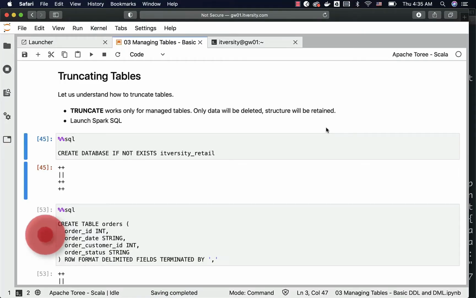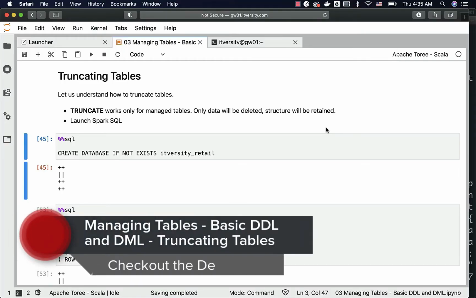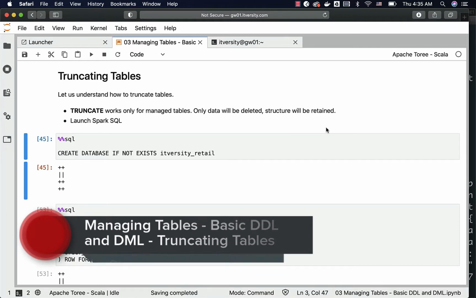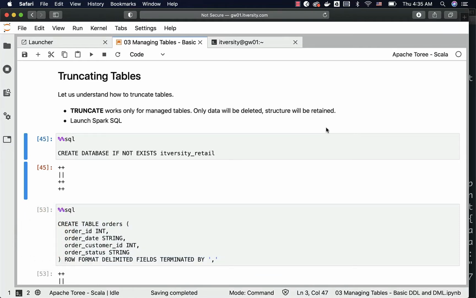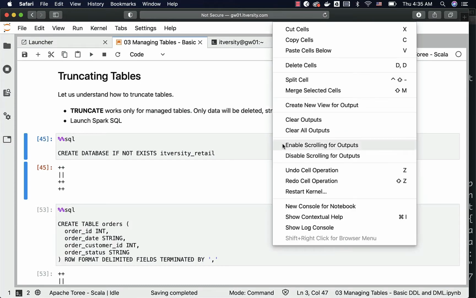Let us understand how to truncate tables. Truncate works only for managed tables, it doesn't work for external tables. When it comes to truncating the managed tables, only data will be deleted, structure will be retained. Let's launch Spark SQL and perform this task to understand how the truncate works.